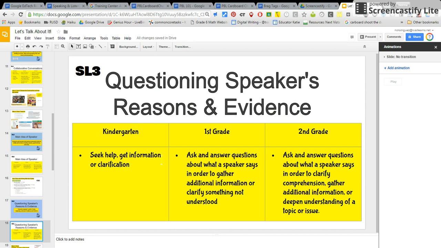Kinder, first and second grade. Student is to seek help, get information or clarification. First grade, ask and answer questions about what the speaker is saying in order to gather additional information or clarify something not understood. And then second grade adds to deepen understanding of a topic or issue.